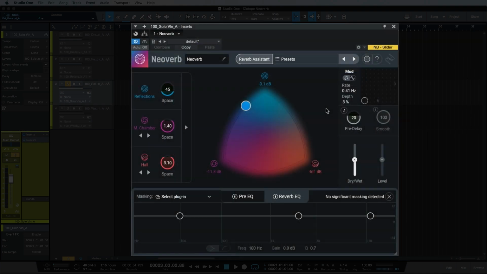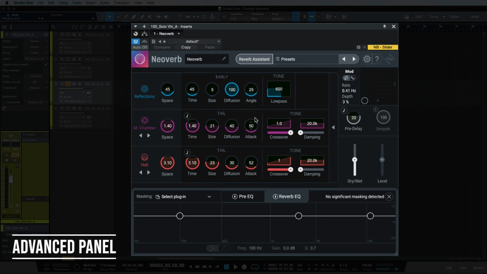Now, lastly, if you felt like you didn't have enough control over Neoverb, you can head into the Advanced panel and take a deep dive into some of the existing parameters that you've set. Here we can control stuff like the early reflections, the tail, and the tone of each individual reverb, as well as changing the actual reverbs from medium chamber, room, plate, and hall. It also has a large chamber reverb.